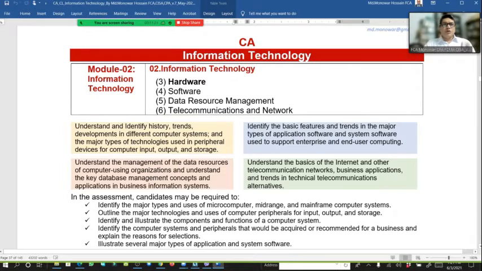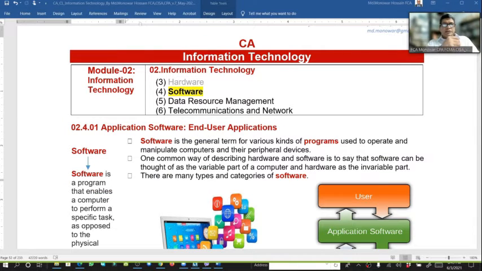We are in Module 2, or we can also say Chapter 2, Information Technology. Here we know four items: hardware, software, data resource management, and telecommunication and network. We just discussed the hardware. Now we are going to discuss software.